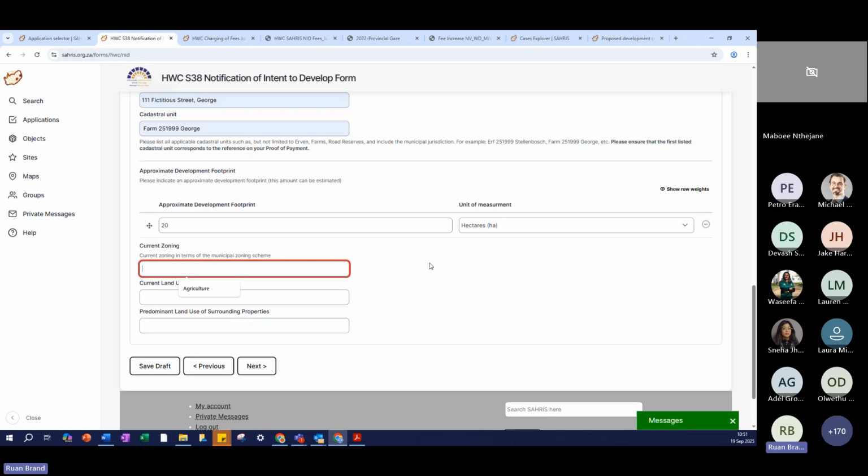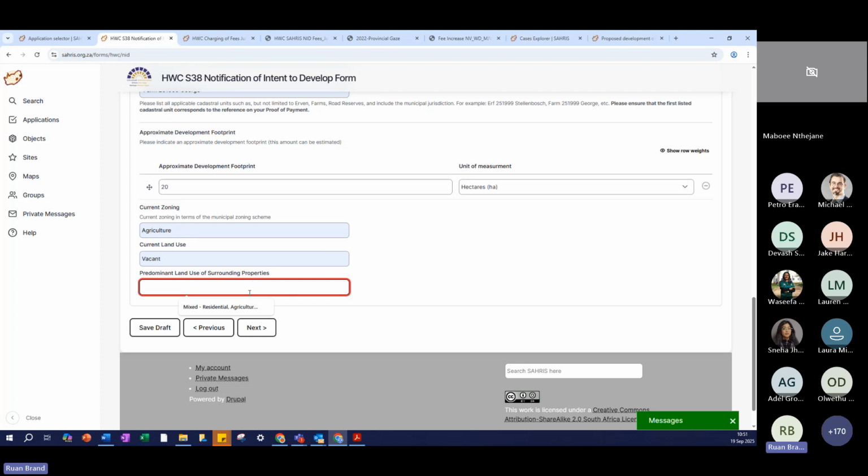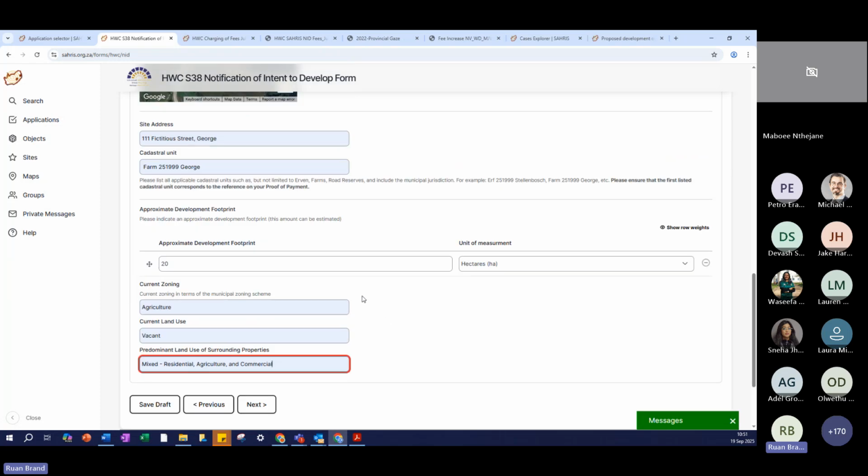So in this example, let's just say that the current zoning is that it is zoned for agriculture. The current use is that it's vacant, and the predominant land use of the area around it might be mixed. There's some residential, agriculture, and commercial use. So this kind of information just helps us also understand, does it fit into the environment? Is this environment maybe not right for a housing development because it's mainly agricultural? Oh, no, wait, there is some residential. So from the processing side, please try and capture the zoning information. It really helps us to evaluate these applications.